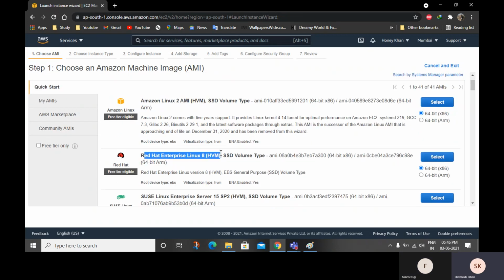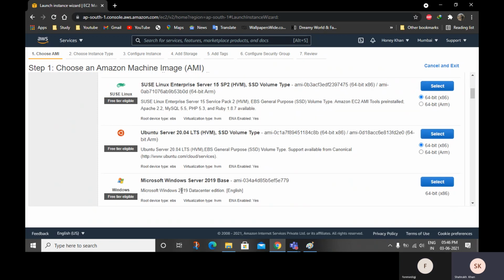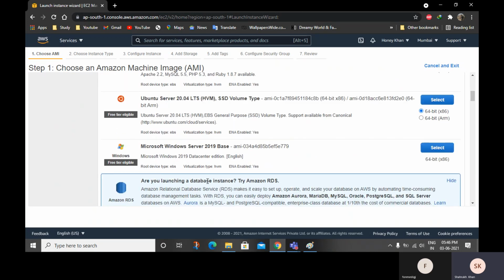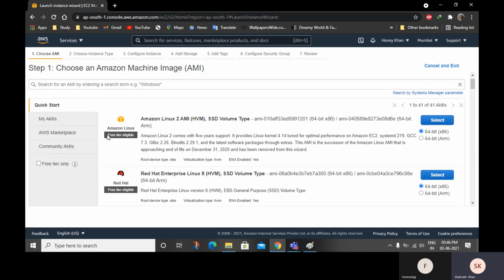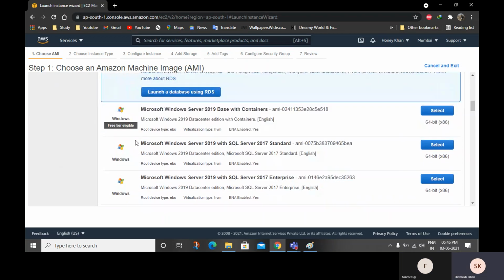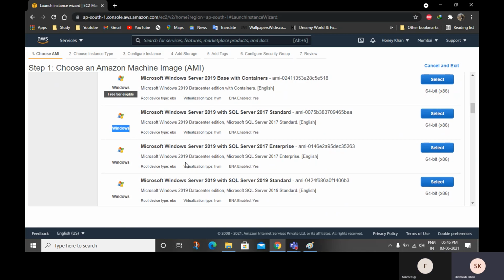We can use Red Hat Enterprise Linux 8. The latest version will be provided. If I want to use SUSE Linux, I can use that. Ubuntu server 20.0 is also available there. Microsoft Windows Server 2019 base. And all the operating systems which are available in free tier, a tag is shown here, free tier eligible. And for those which are not available in free tier, nothing will be shown under the names of those operating systems.